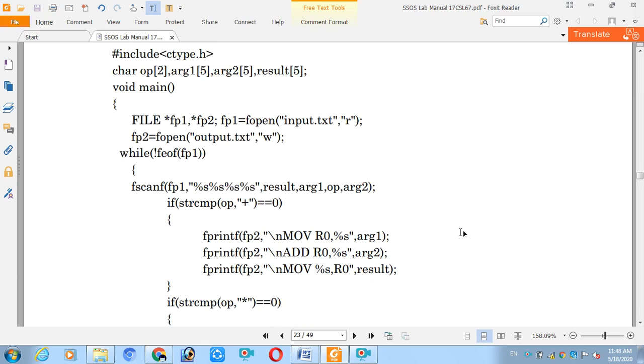You are considering two file pointers, fp1 and fp2, holding the input file and output file. fp1 is equal to fopen("input.txt", "r"). fp1 is a pointer which points to input.txt in read mode. Then fp2 is an output pointer which points to output.txt in write mode.